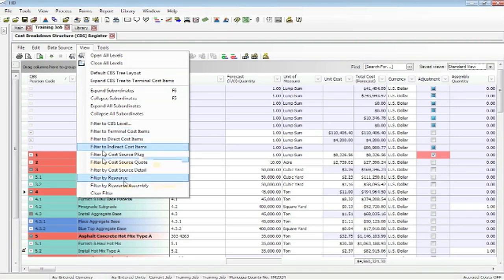You can filter by resource, meaning show me all the cost items where a particular resource is utilized. You can do the same with an assembly.